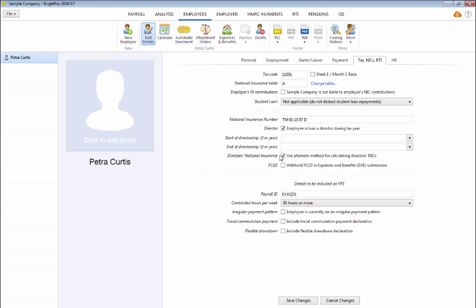If the directorship is starting during the current tax year, enter the start date or choose the date from the calendar. Directors appointed during the tax year will have a pro rata annual earnings period for the remainder of that tax year.